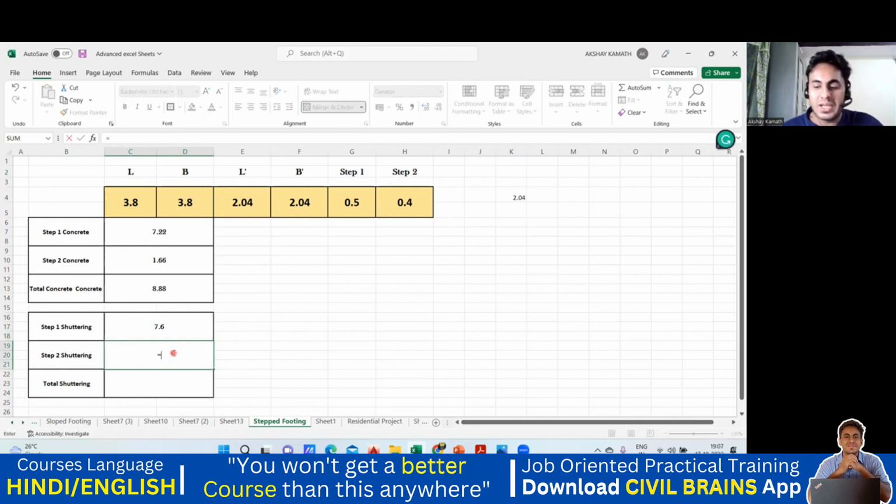For step 2, again the same formula: 2 into open bracket. What is the length? This time you're doing step 2, so you take L dash 2.04. 2 into L plus B, multiplied by the depth. Again the depth will be step 2 this time, and close the bracket. Done: 3.264. Now the total shuttering will be how much? 7.6 plus 3.26. That's it: 10.86 square meter.